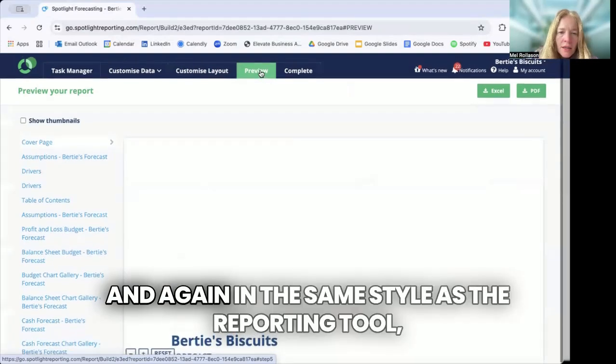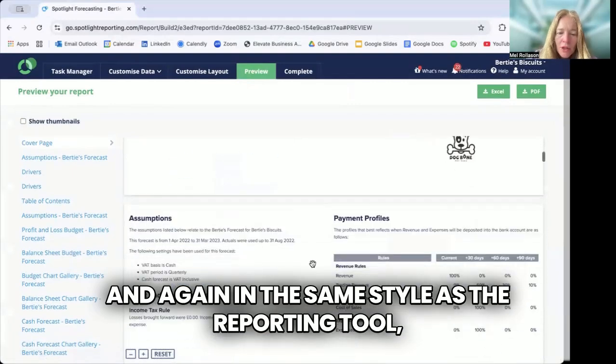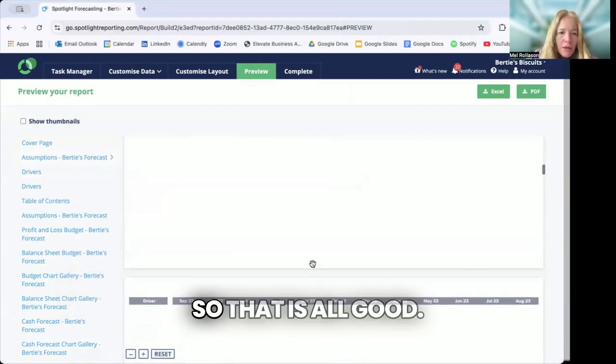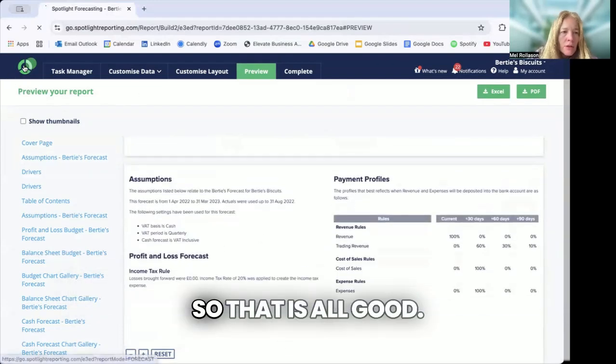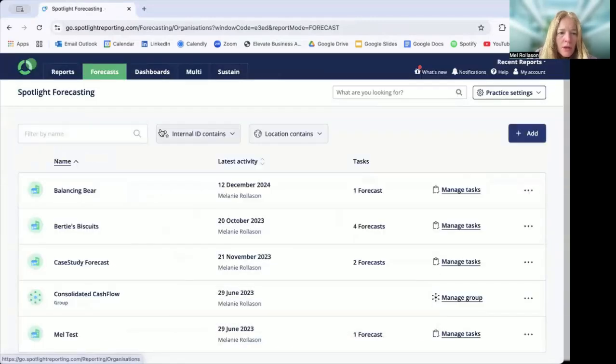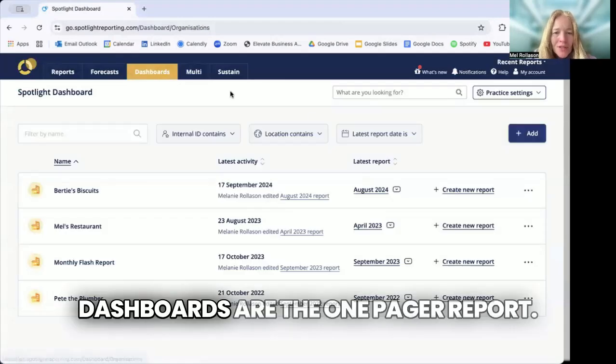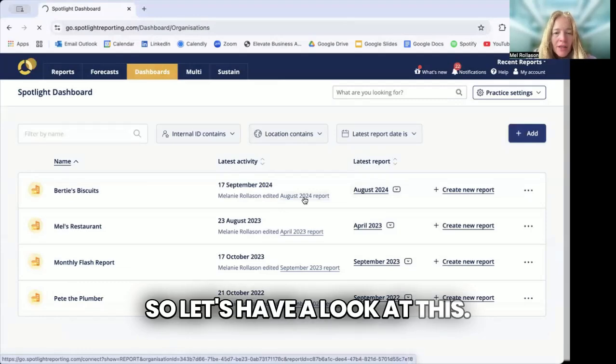And again, in the same style as the reporting tool, you've got a nice report coming out of it. So that is all good. Let me then take you into dashboards. Dashboards are the one-pager report. So let's have a look at this.